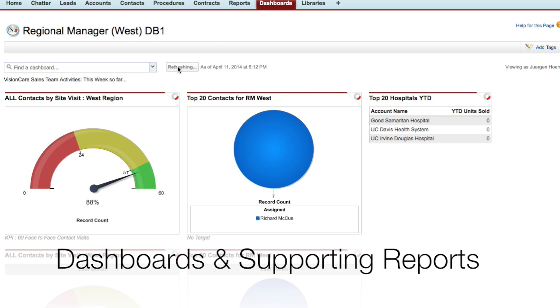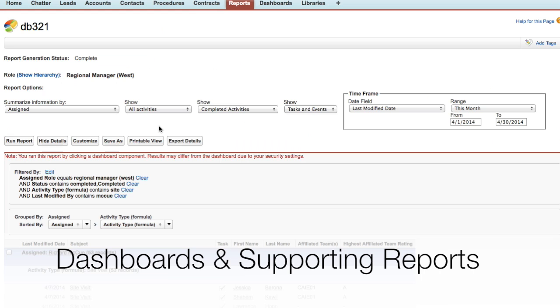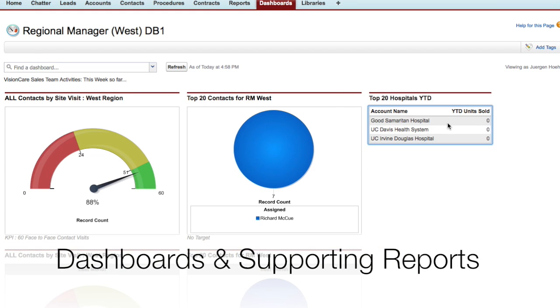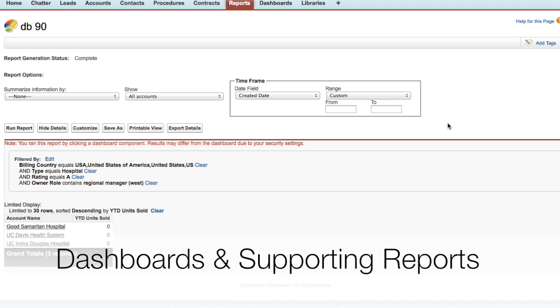Here is the full dashboard, Regional Manager West. Refresh. You saw that it was a few days old, April 11th versus April 18th. Every report is being run to give you up-to-the-minute statistics. So the important thing is to get in the habit of refreshing, because you'll get the latest info. Otherwise, you'll look at last week's info.